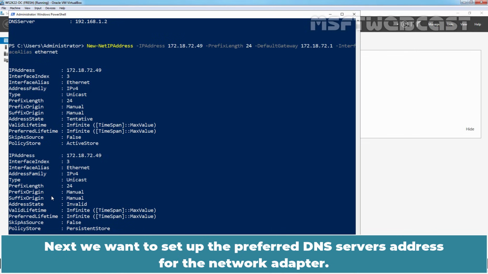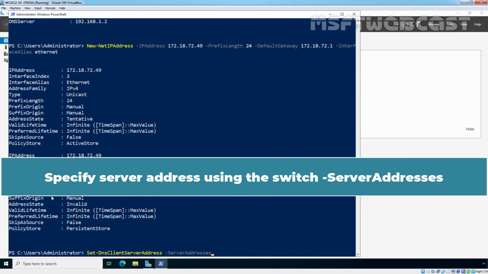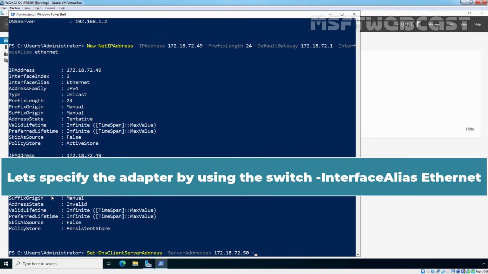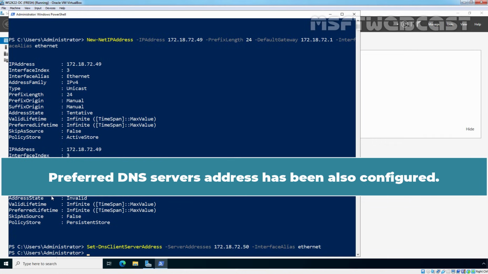Next, we want to set up the preferred DNS server's address for the network adapter. For that, we need to run the cmdlet Set-DnsClientServerAddress. Specify the server address using the switch -ServerAddresses. Here, I have to specify the IP address of our Windows Server 2012 DNS server. Let's specify the adapter by using the switch -InterfaceAlias. Let's press Enter key to execute this cmdlet. Preferred DNS server's address has been also configured.